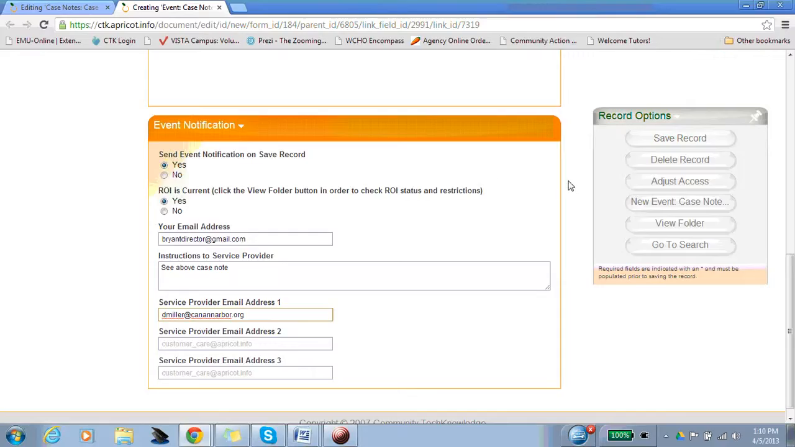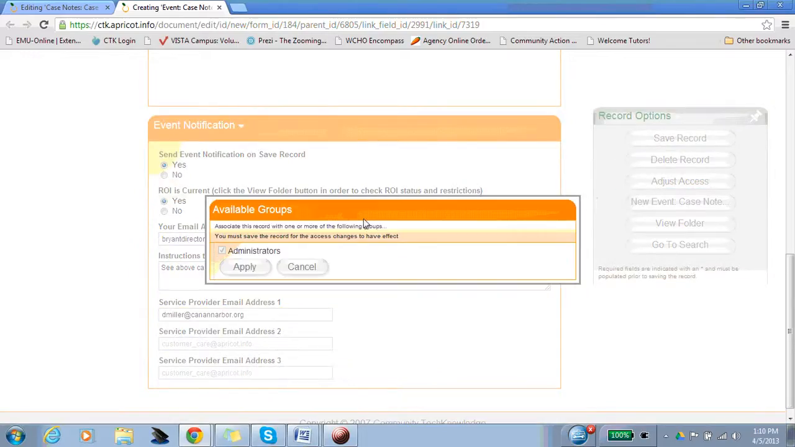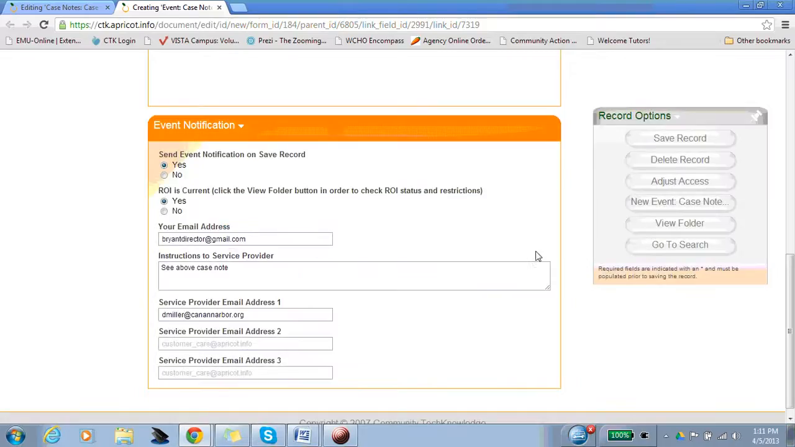Keep in mind that if this individual is not shared with whoever it's being sent to, we will need to adjust access to the record. Currently there's no other group set up on this, but typically there will be other agencies listed here and other groups if they don't currently have access to that record. And then what we're going to do is save the record.